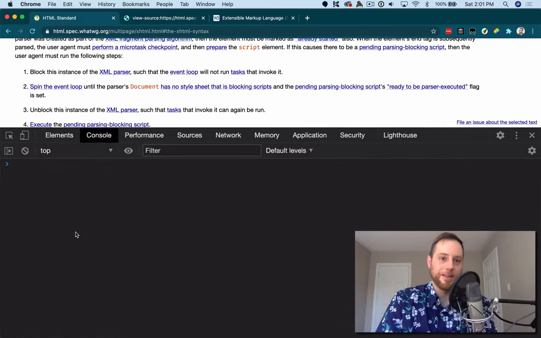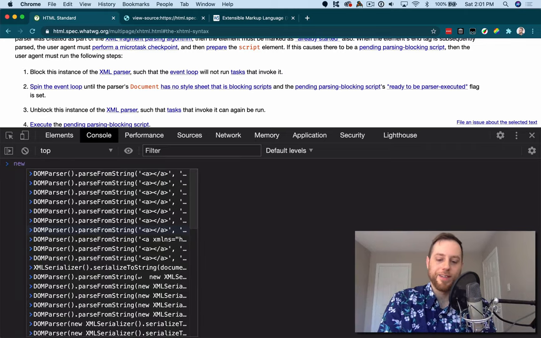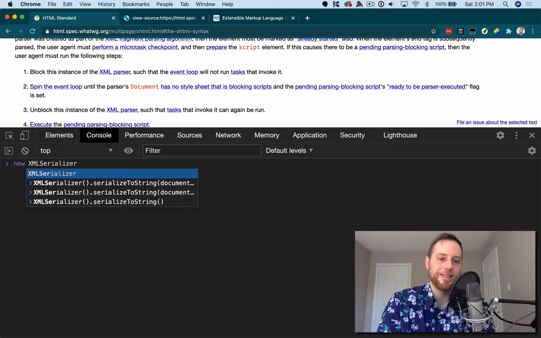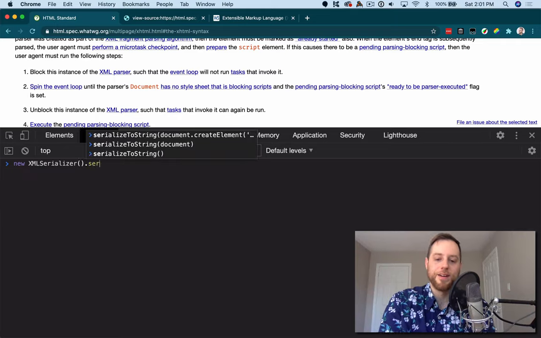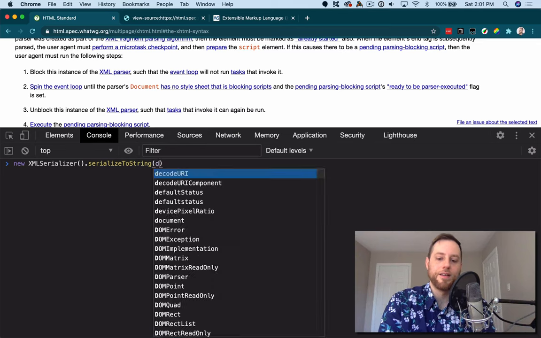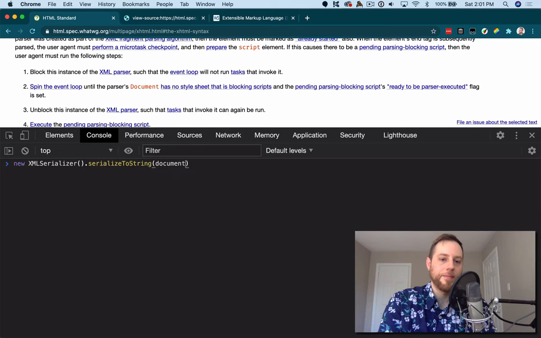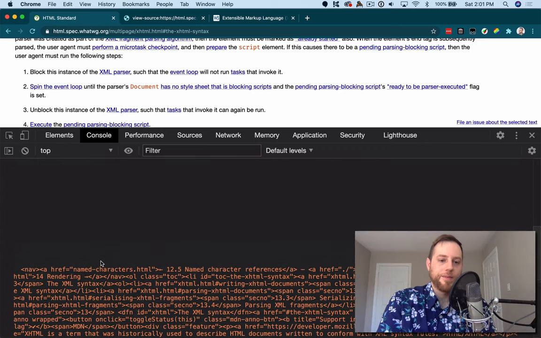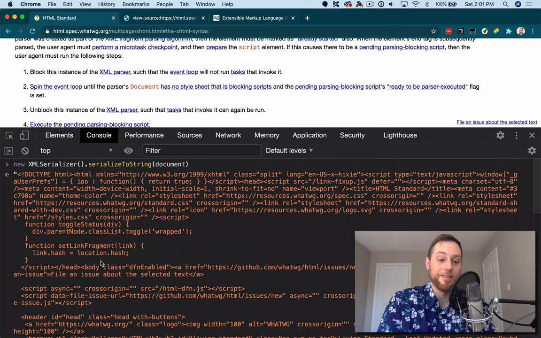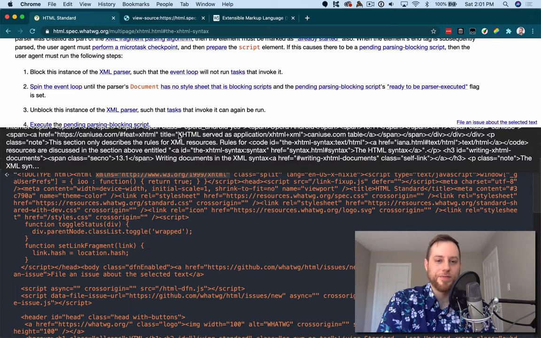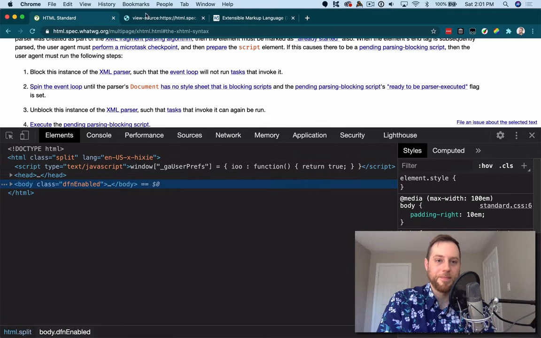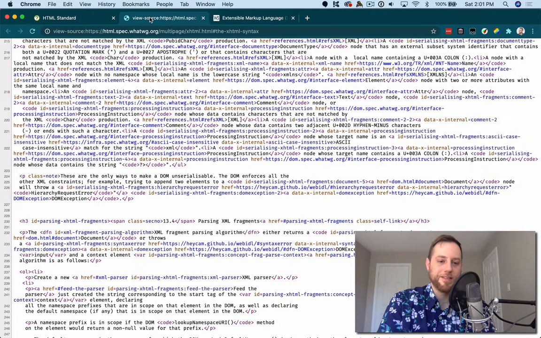To create an XML representation of DOM, you need an XML serializer. Thankfully, there's one built right into the browser. So we can say new XMLSerializer, serializeToString, document. And this will give us back an XML syntax representation. Here you can see it's added the XML namespace to that document element. So this is the XML syntax version of this DOM, which was originally parsed from this HTML syntax.